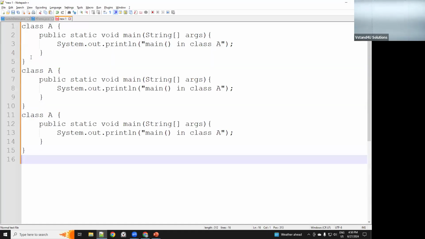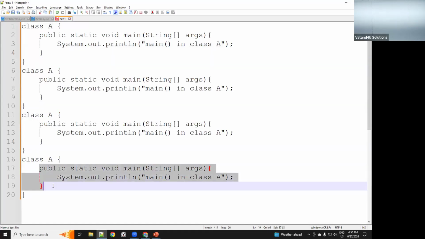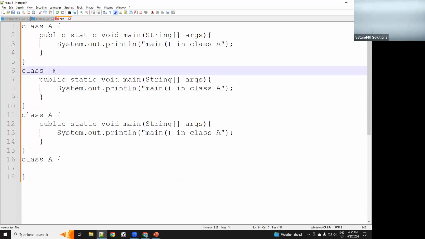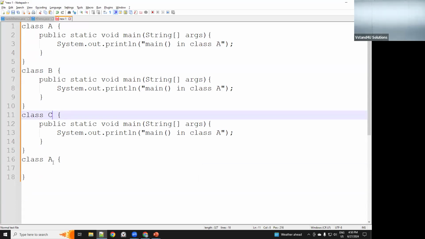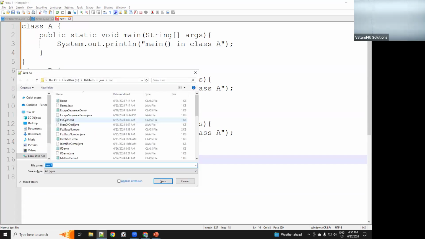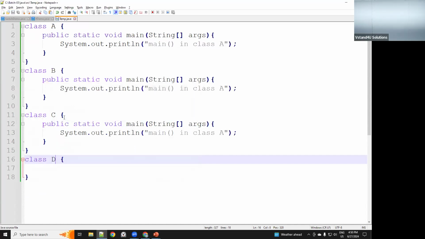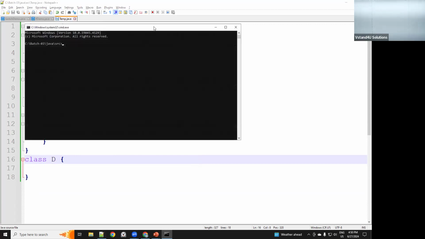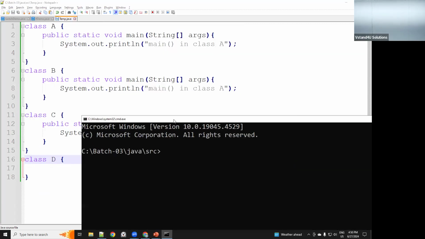So let me do one thing, copy paste. Class B, class C, class D. D should not have the main method. That's the whole scenario: class A, class B, class C, and class D. Now let me save it with temp.java. Okay, let me open the command prompt. I hope the command prompt is also visible to you all.